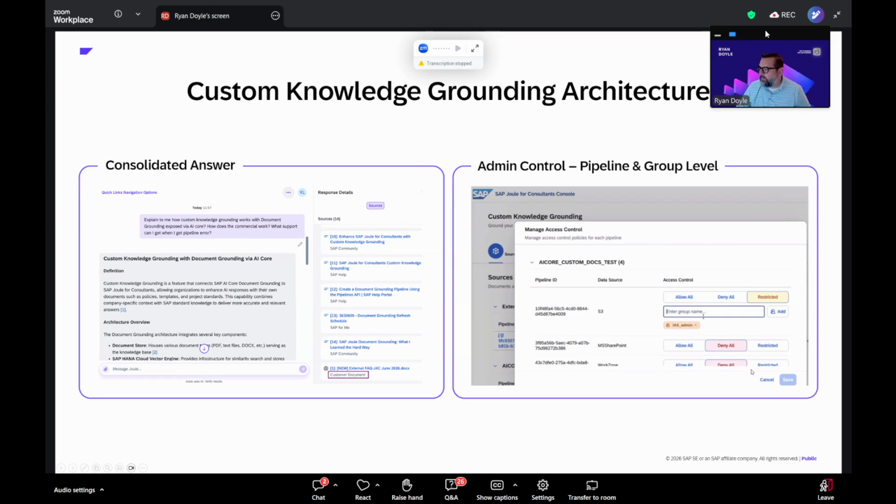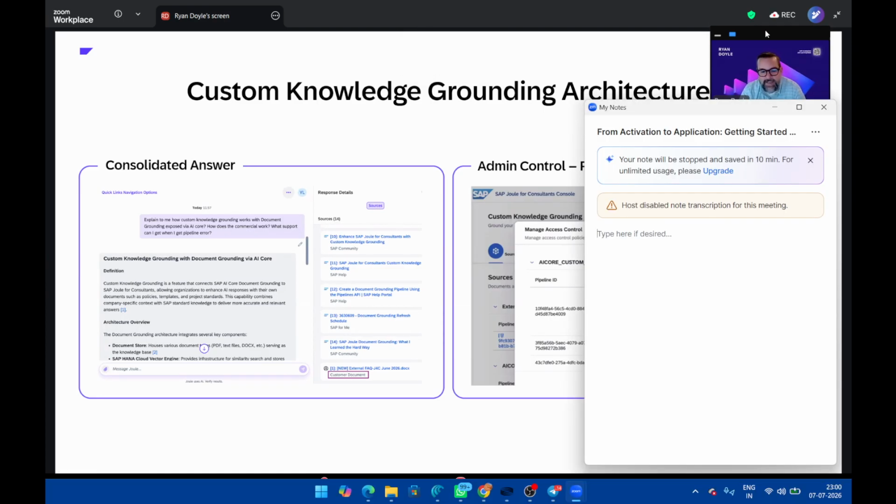It is worth noting that as of this last release with custom knowledge grounding, the tenant administrator does have the ability to restrict certain accesses inside of those pipelines. So, if you can see it on the screen, there's an allow and a deny and a restricted for this particular document pipeline, which allows you to have a little bit more control over who has access to which documentation set when it comes to that custom knowledge grounding feature.